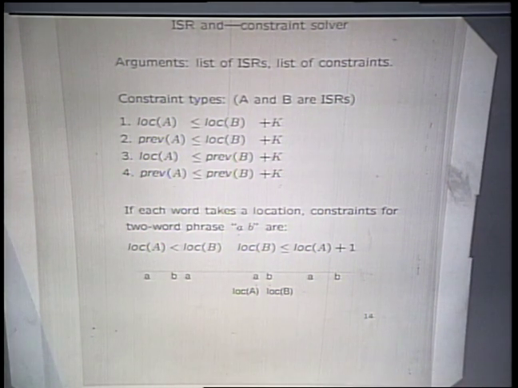If A and B are index stream readers, one constraint can be that the current location of A is less than or equal to the current location of B plus or minus some constant k. You get to pick k. All of the other constraints have the same form, except you get to replace one or the other or both of those location operations by the prev operation, so you can peek one backwards. So all of the constraints look like this.